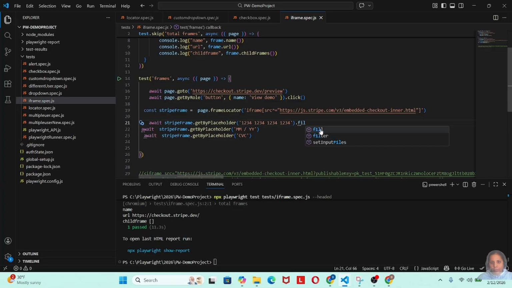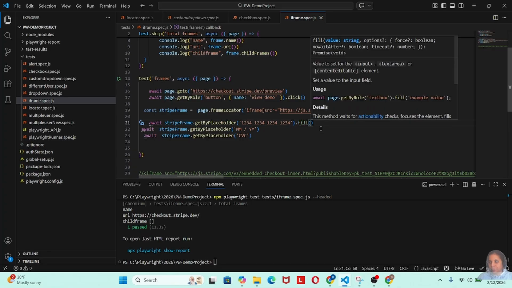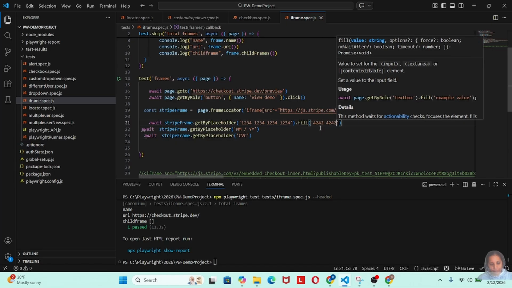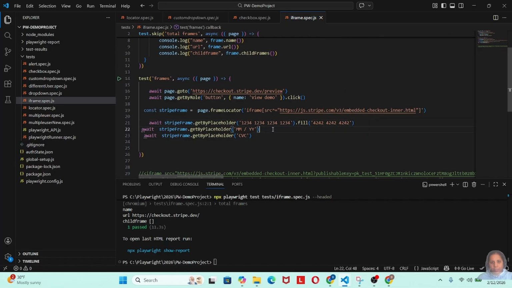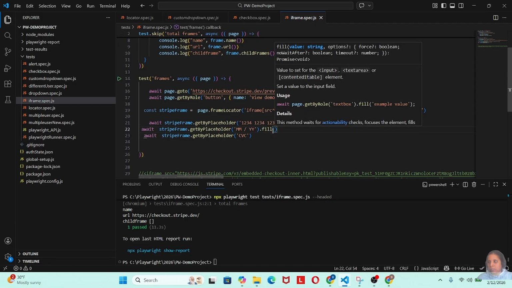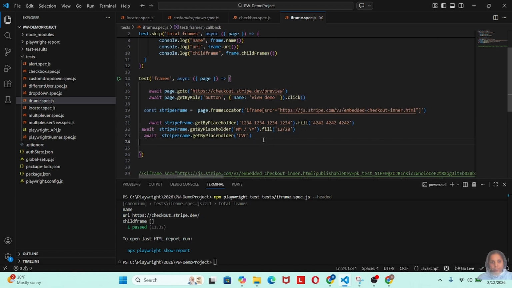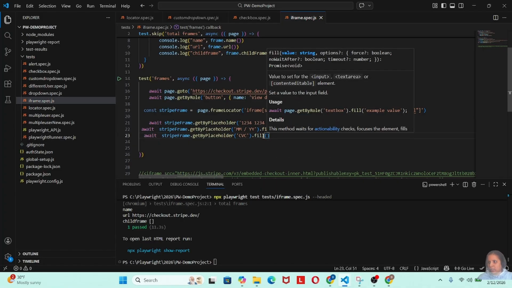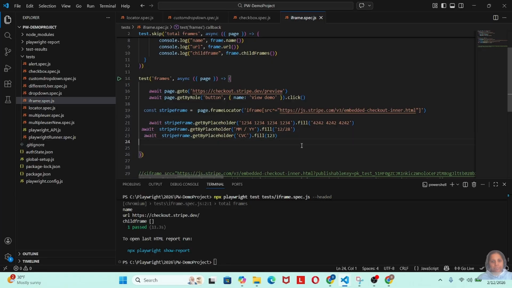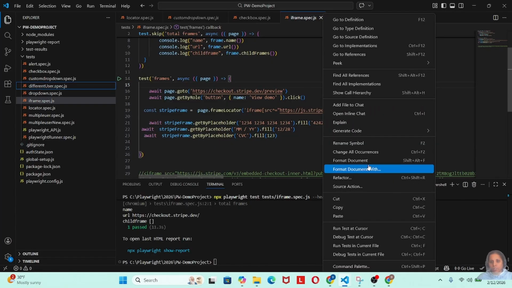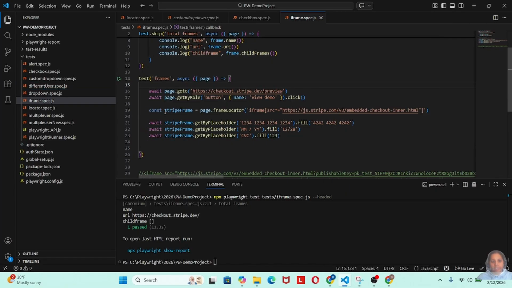Okay, dot fill. So here we have to enter the details, right? So here we can enter 4242. And here you have to fill anything like 12, 28. And this one, a random number, anything, 1, 2, 3. Okay. So I think that's all.